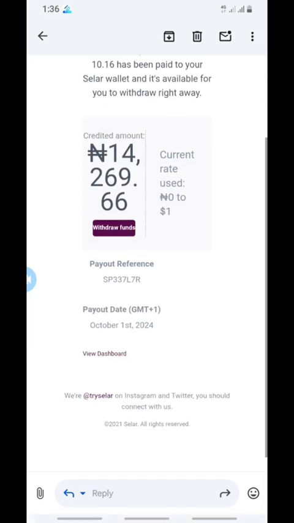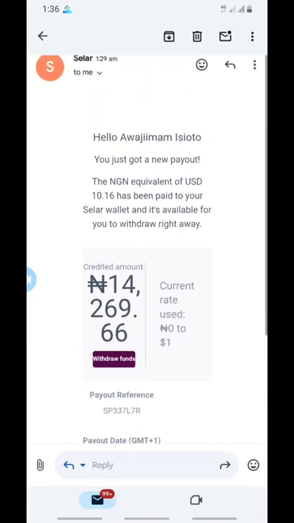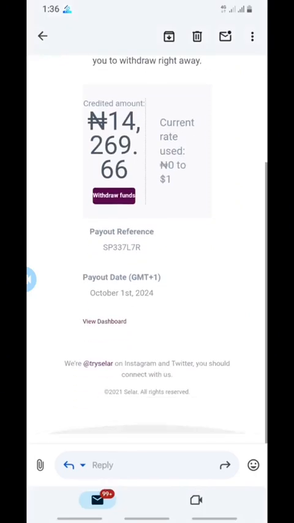Are you seeing now? So what I will do now, if I want to withdraw the funds now, I will go to my Selar. Are you getting now? I will go to my Selar. Now, I will not click on withdraw funds. I can click it directly, but I want to just take you to my Selar account so we can look at this very well. All right.